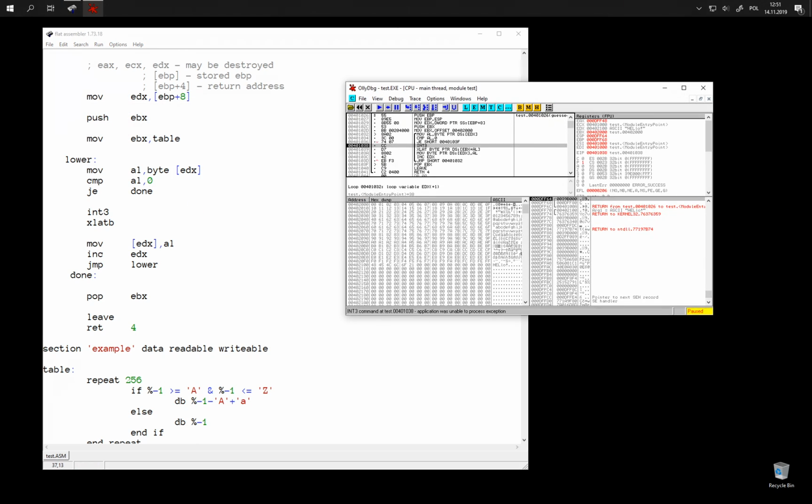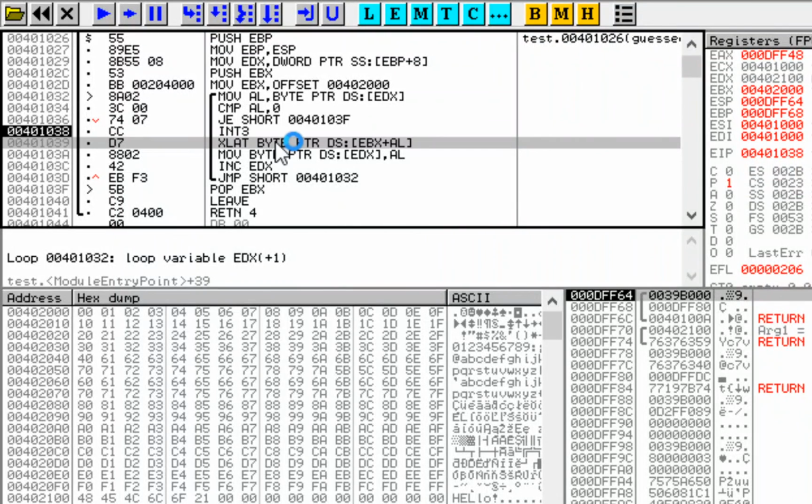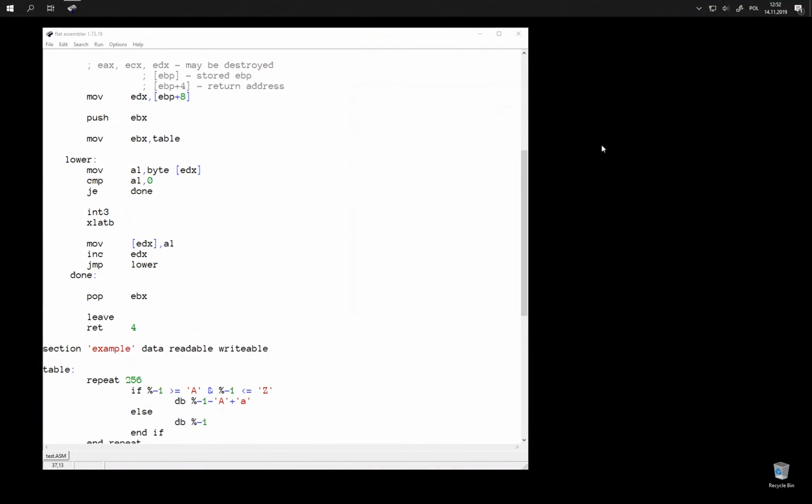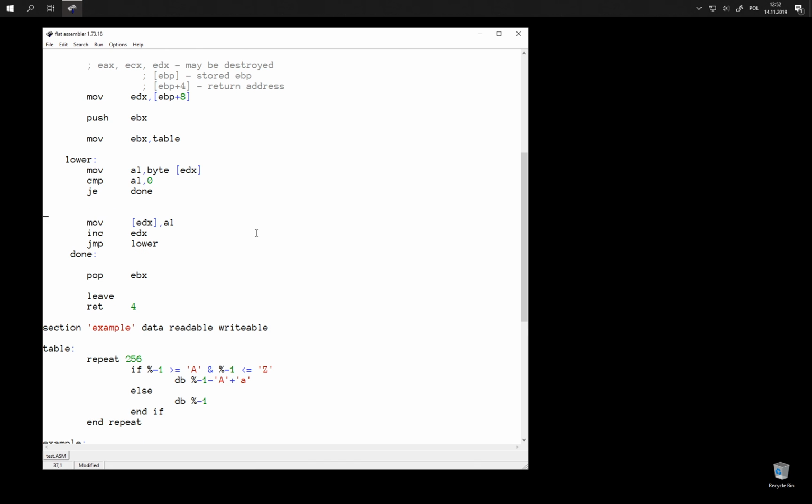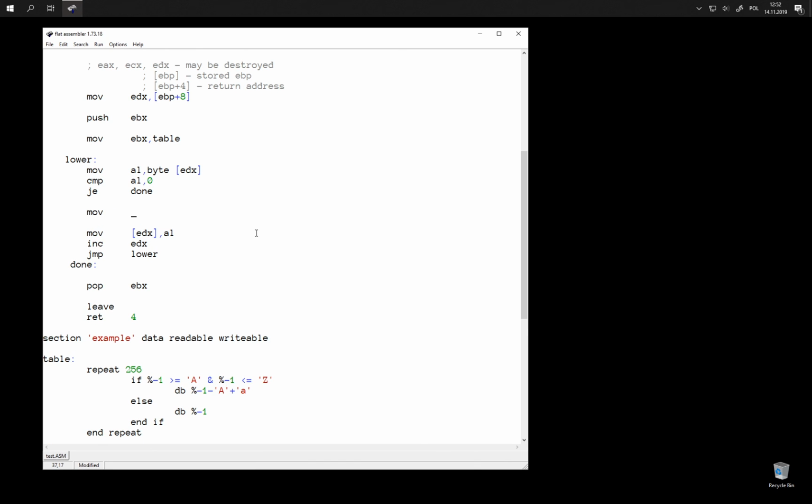We can see in the debugger that this instruction is in fact just a single byte. But other than that, this is just much less flexible than using scale index base addressing. So we are going to leave it like this.